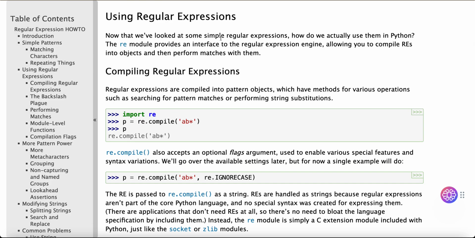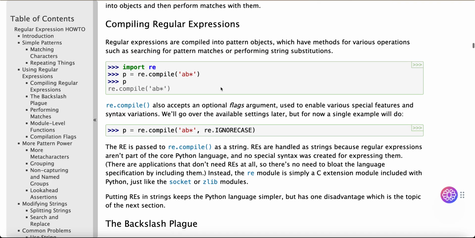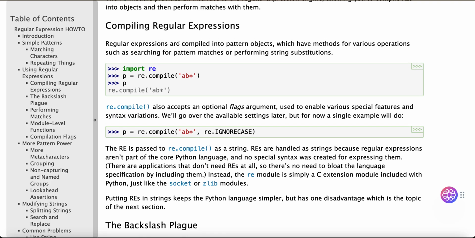Now that we have looked at some simple regular expressions, how do we actually use them in Python? The re module provides an interface to the regular expression engine, allowing you to compile REs into objects and then perform matches with them. Compiling regular expressions: regular expressions are compiled into pattern objects, which have methods for various operations such as searching for pattern matches or performing string substitutions. import re, p = re.compile('ab*'). re.compile also accepts an optional flags argument used to enable various special features and syntax variations.